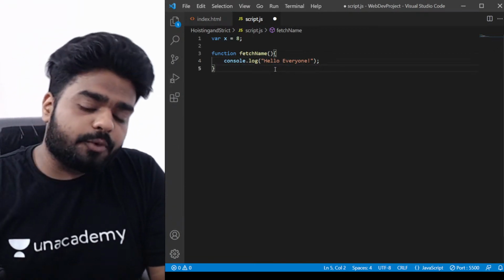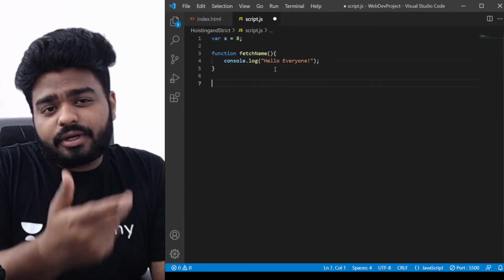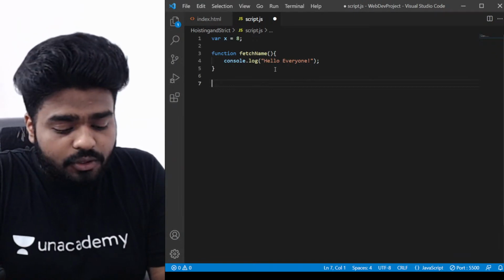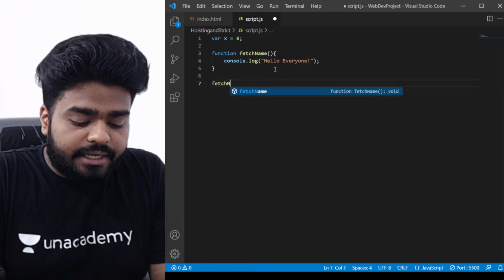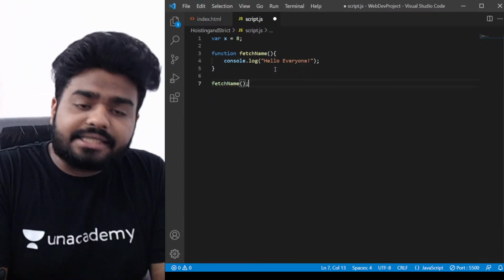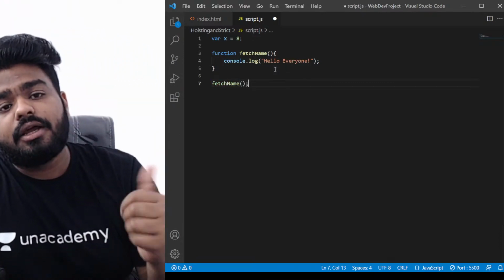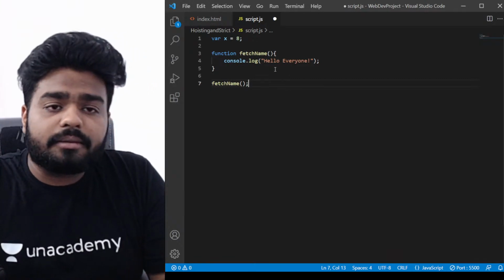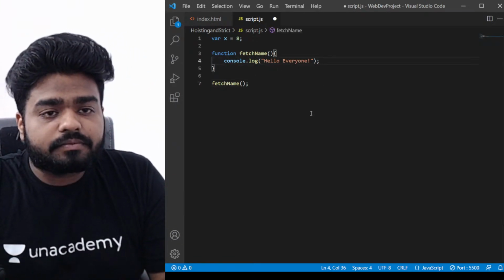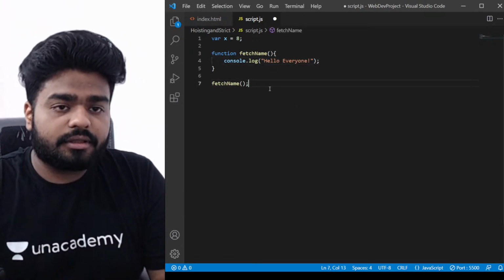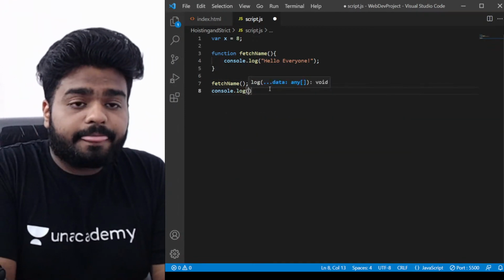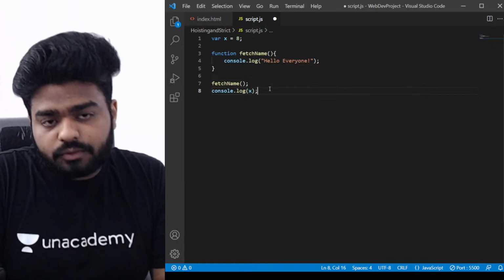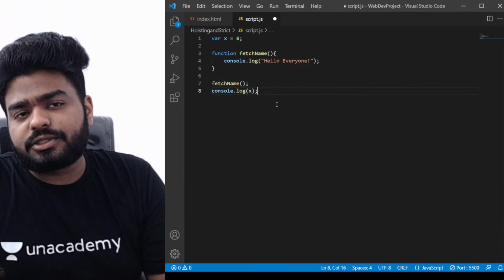And if suppose what I'm going to do here is, obviously it's not gonna print me as soon as I call it, right? So let's say if I'm just writing fetch name, that's how you call the function, then only it will go there to console.log and it's gonna print it, correct? So what I'm going to do here is, here I'm going to write console.log x. So what do you think what's going to happen? We all know what's going to happen, right?